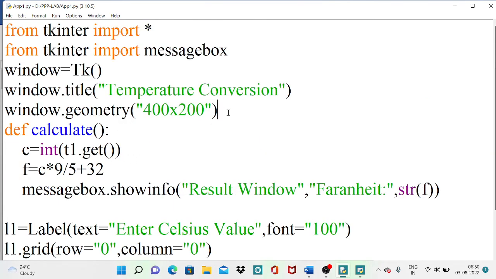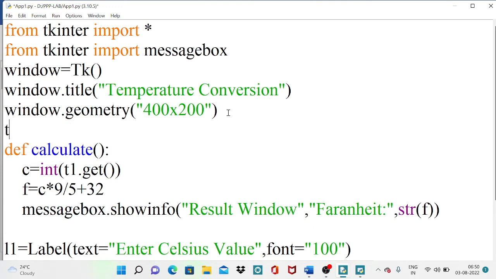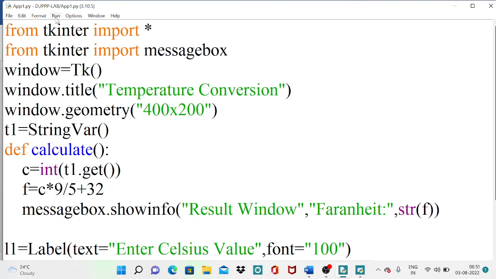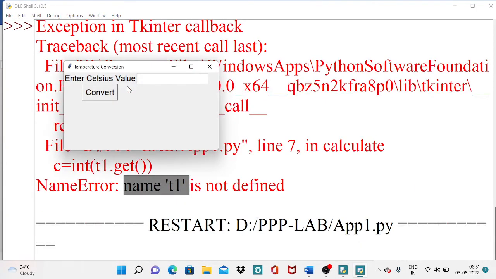So here, after designing the window, we need to define t1 equals to, it is going to hold only string variables that can be represented using this function. You can see here, this one. So t1 is initialized and t1 is passed as an attribute value inside the entry box, and now using the get function also. So the get function can be applied whenever we are using this function. Run the application now. 35.